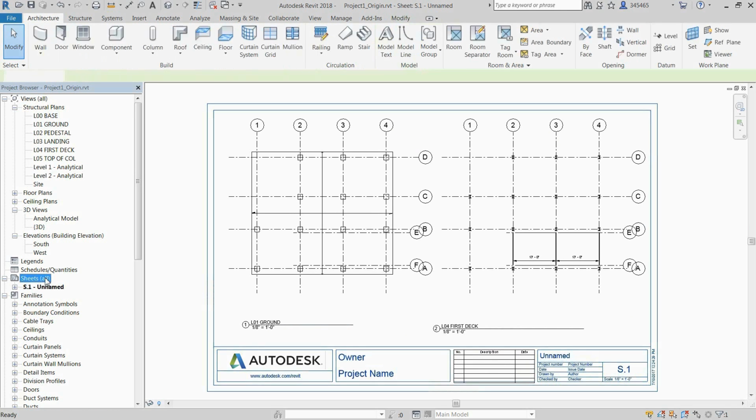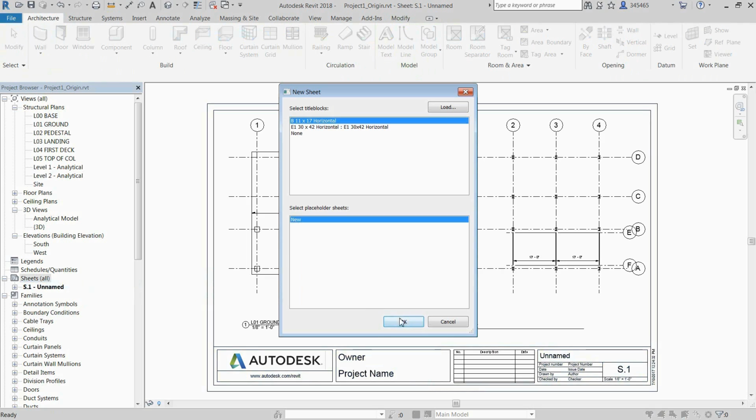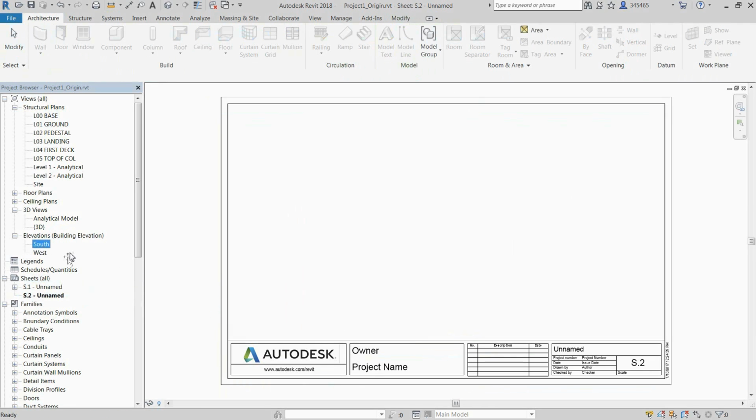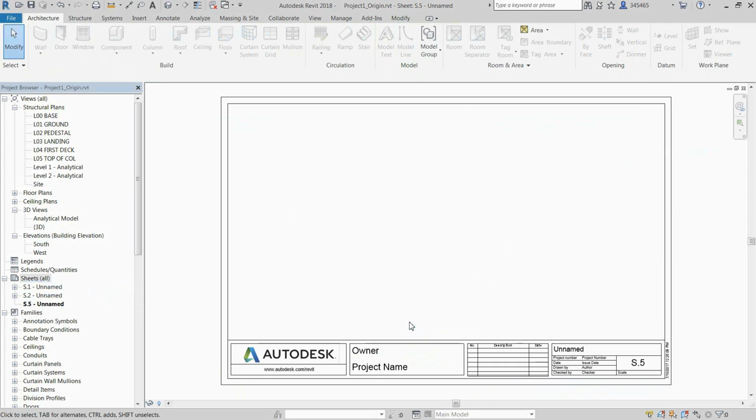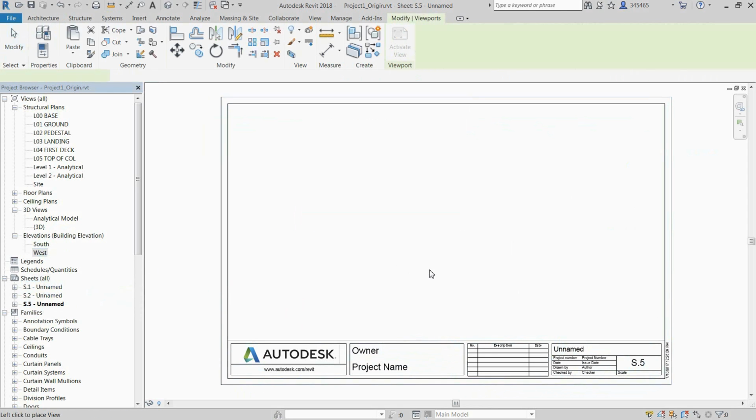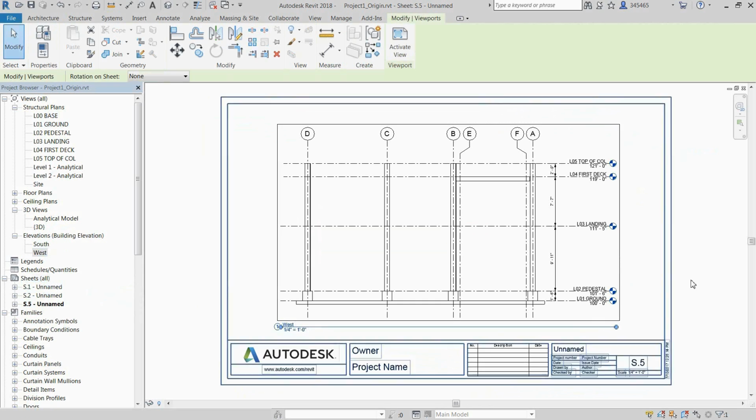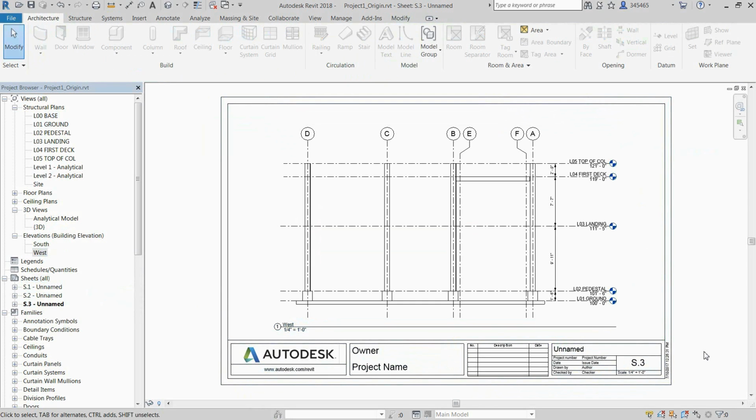I'm going to grab the section title on the box. So this would be our two framing plans. We'll make another sheet, and these would be of the south elevation, and I will make another sheet which would have the west elevation.